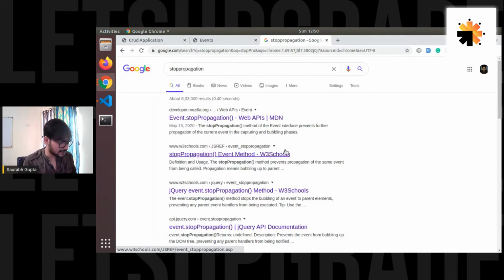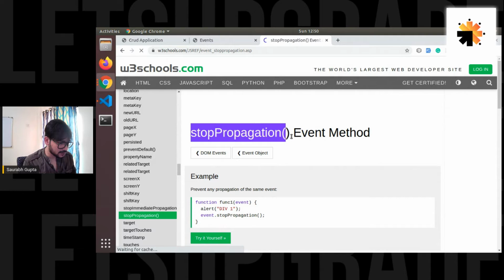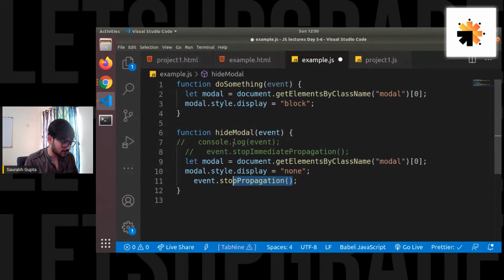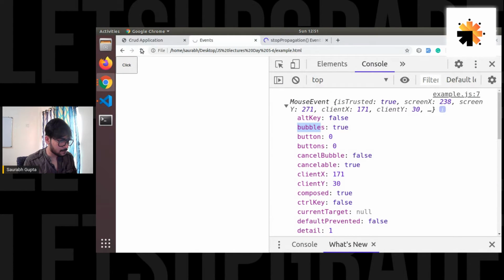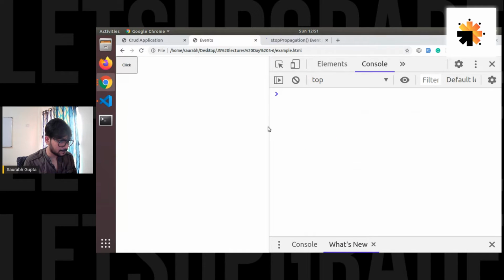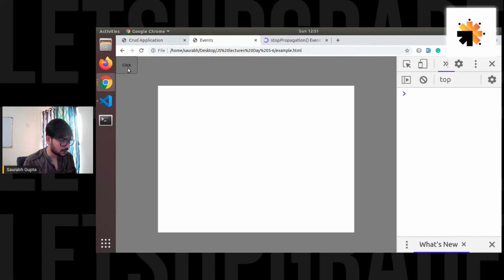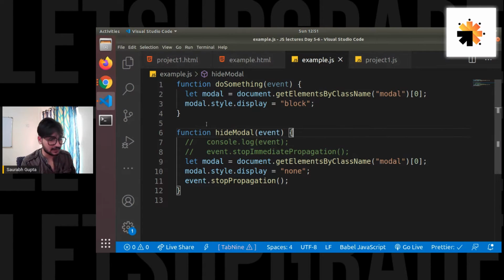Okay, if there's a spelling problem, let's just copy the stop propagation spelling from here. I've copied the spelling, so there should not be a spelling mistake now. Fine. Let's just check it once again. Fine. Click. Okay, click. No, it doesn't work. No, it's not a jQuery event, it's a JavaScript event, man. Come on.